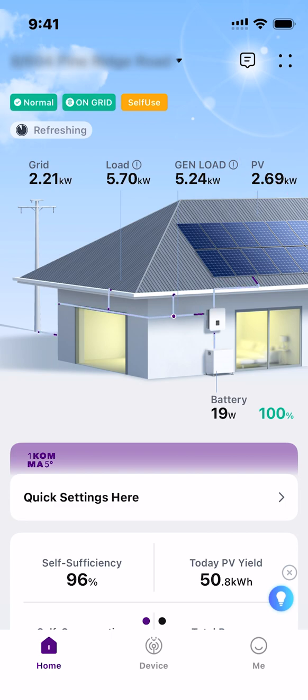This is how much your system is currently producing. Battery. The battery icon shows you the percentage that your battery is charged. Load. Here you've got your load. The load shows how much power your house is currently consuming. Grid. This section will show you how much your home system is interacting with the grid, depending on whether you are sending power to the grid or purchasing power from it.